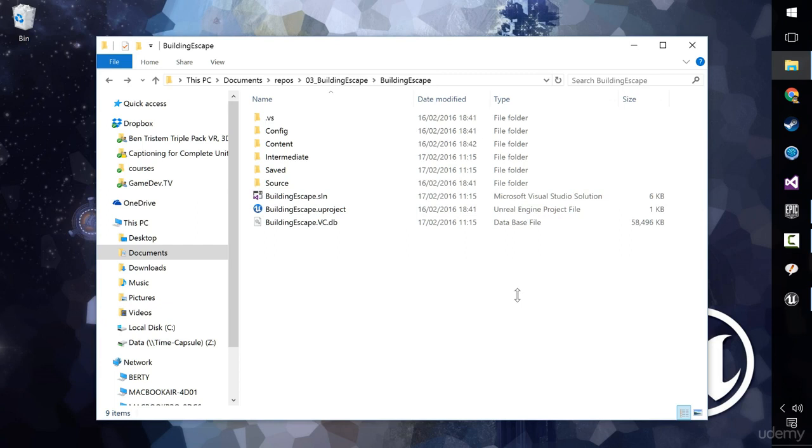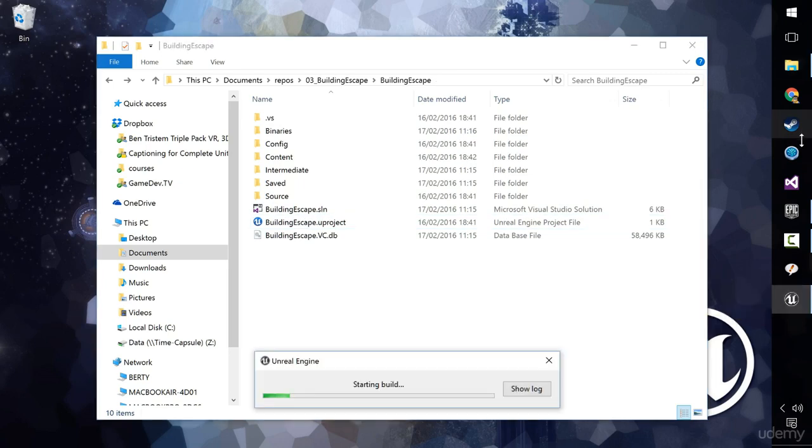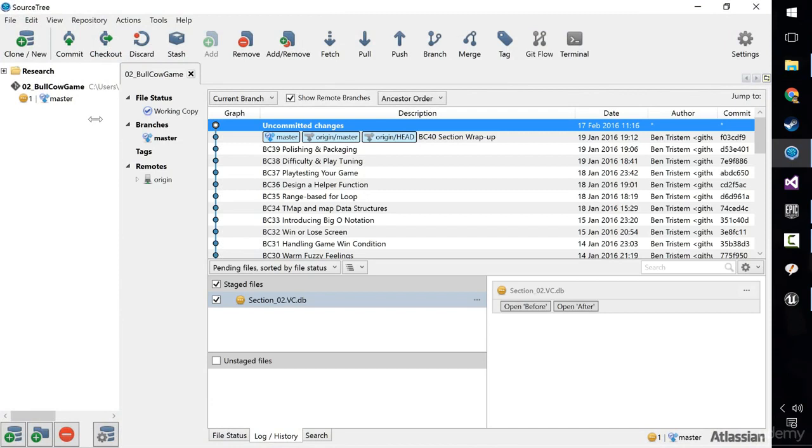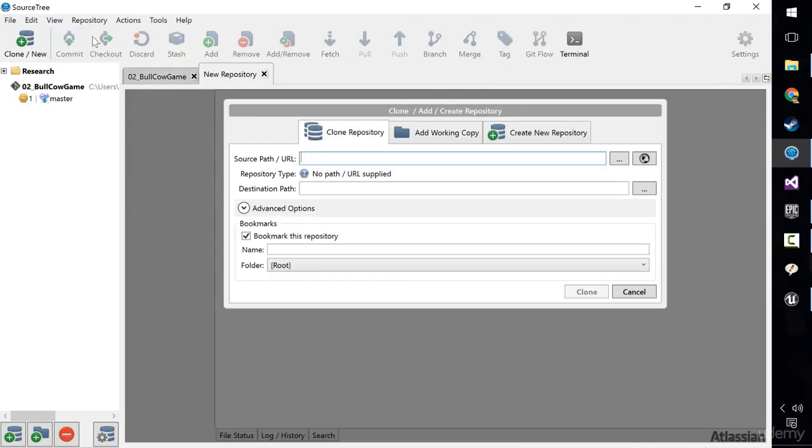Cool. So let's get our repository set up now. Unreal is loading in the background. That's fine. That doesn't prohibit us from going along into Source Tree. Here's my previous repository for the previous game. What I want is a new repository. You can get that from File and Clone or New.